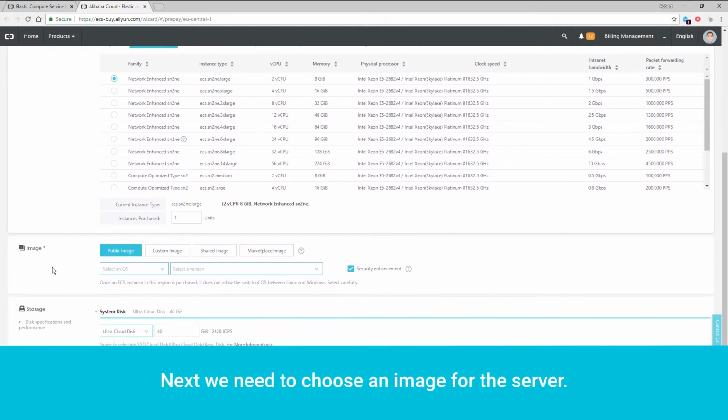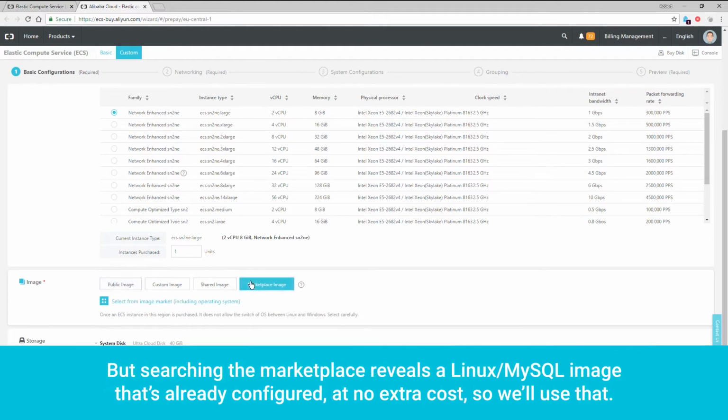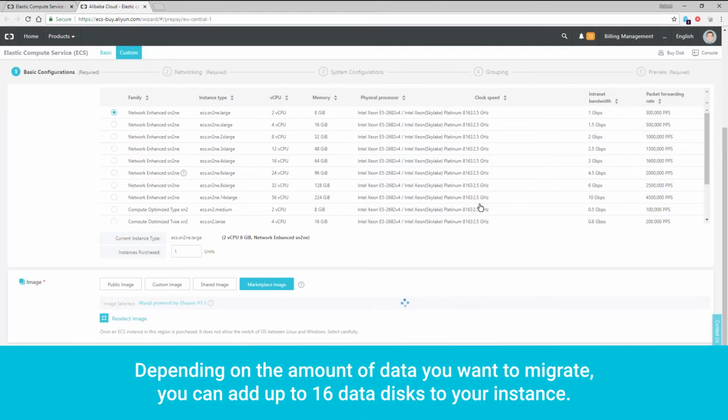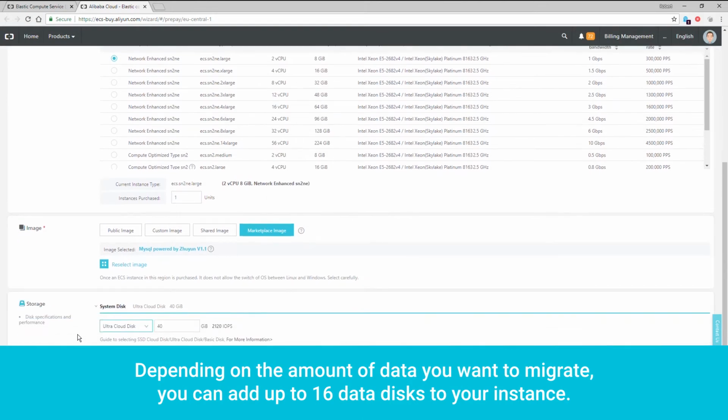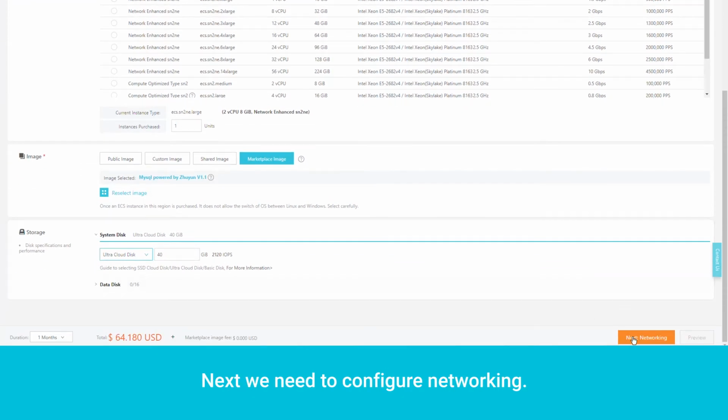Next, we need to choose an image for the server. You can choose a basic operating system and install MySQL yourself. But searching the marketplace reveals a Linux MySQL image that's already configured at no extra cost, so we'll use that. Depending on the amount of data you want to migrate, you can add up to 16 data disks to your instance. Next, we need to configure networking.